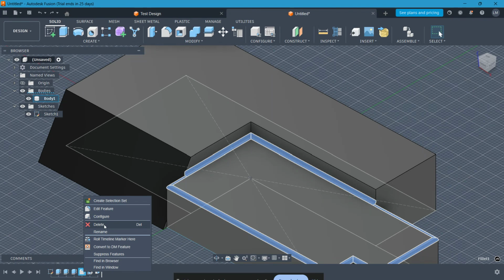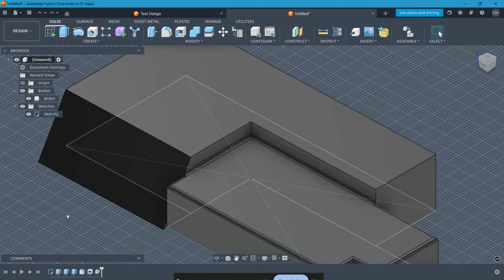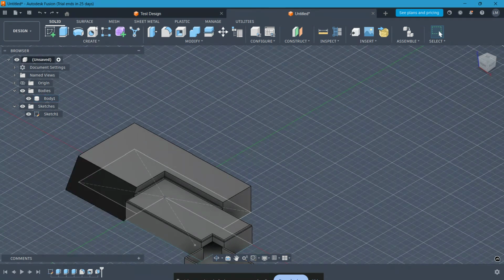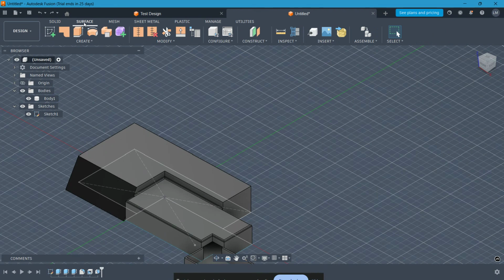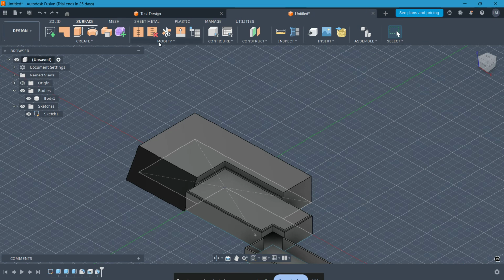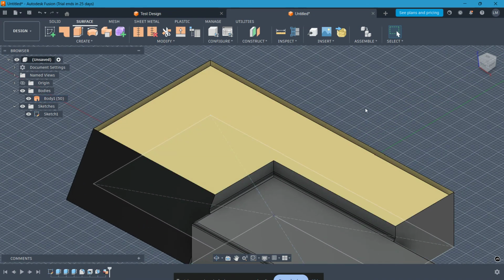If Fusion still refuses to delete the face, you can switch to the Surface Workspace for more control. Surface tools allow you to manually remove faces, patch holes, and rebuild geometry piece by piece. Go to the Surface tab, delete the problem face, and then use patch or stitch to rebuild the solid body. This method takes a little more effort, but it works when automatic healing fails.